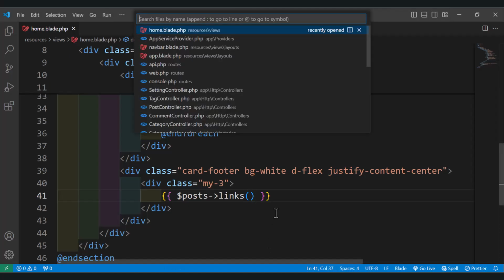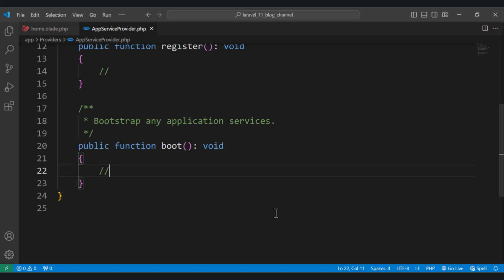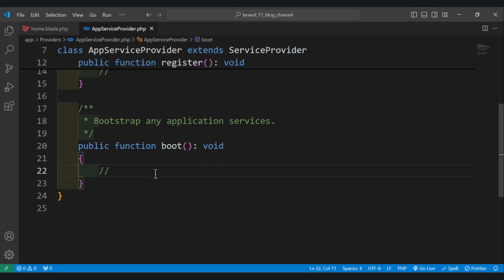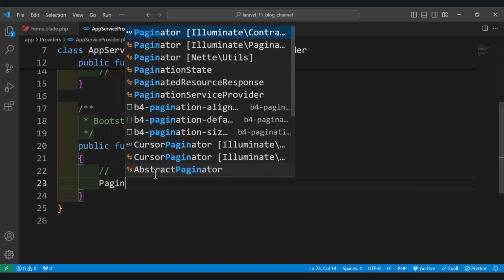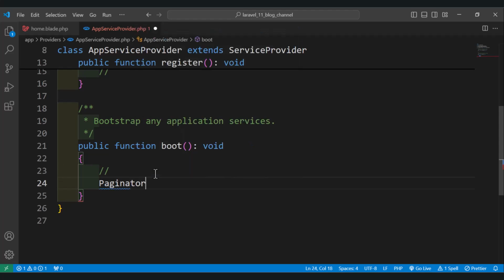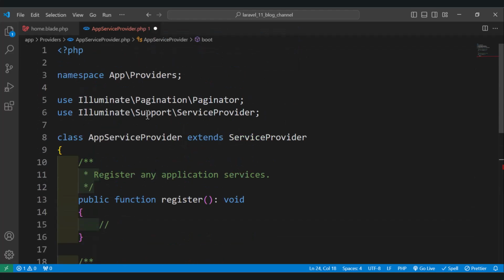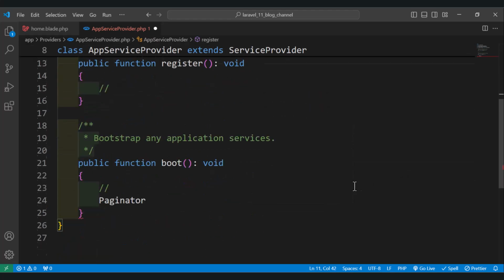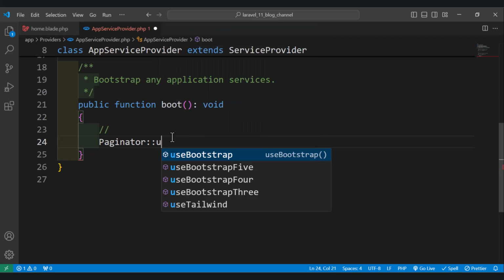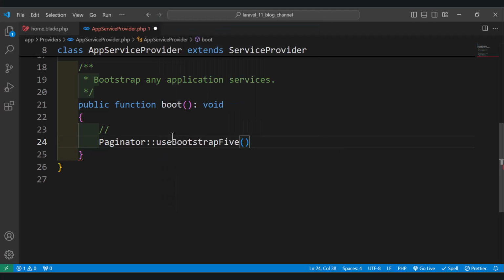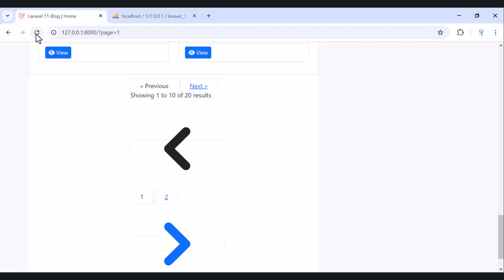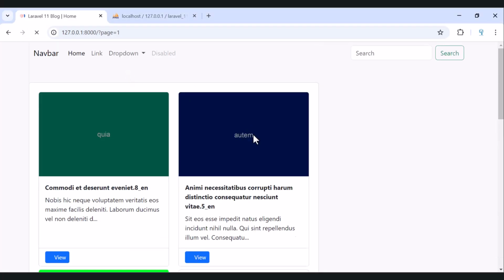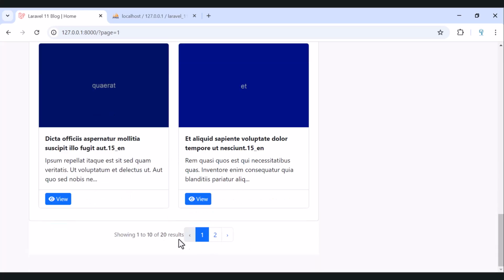And to do that we need to move to the app service provider, and here inside the boot method let's call the paginator, and you can import it from use Illuminate Pagination Paginator. And once we have the paginator we need to tell it to use Bootstrap 5. So let's save, refresh the page, and as you can see we have here the pagination links.